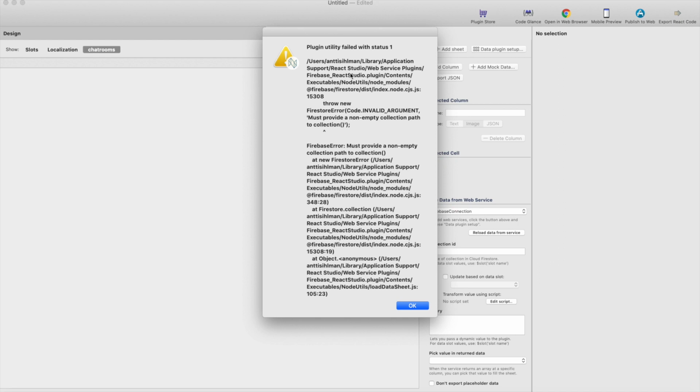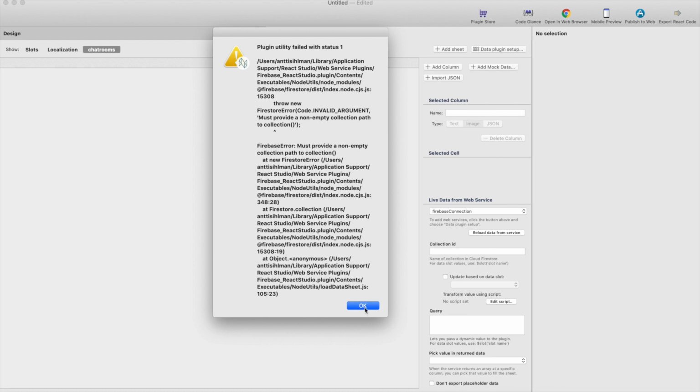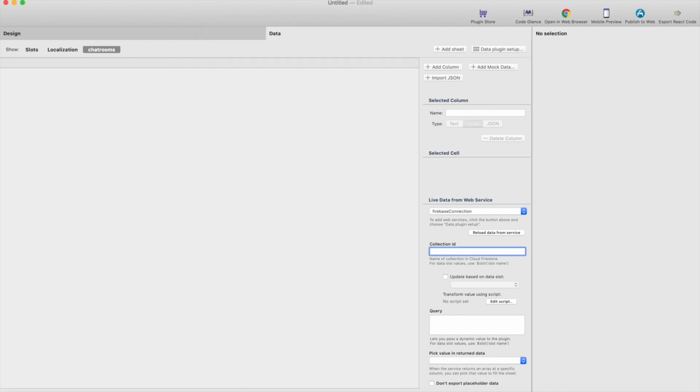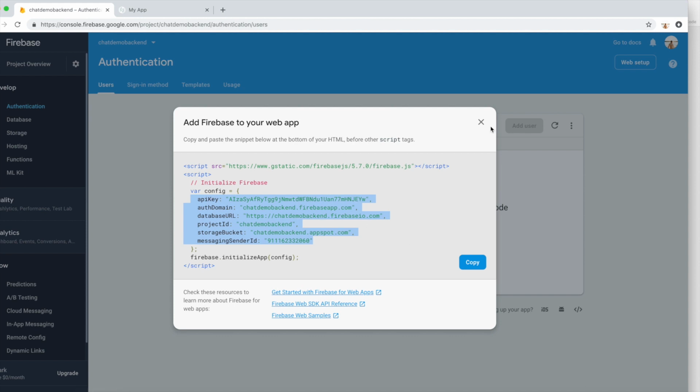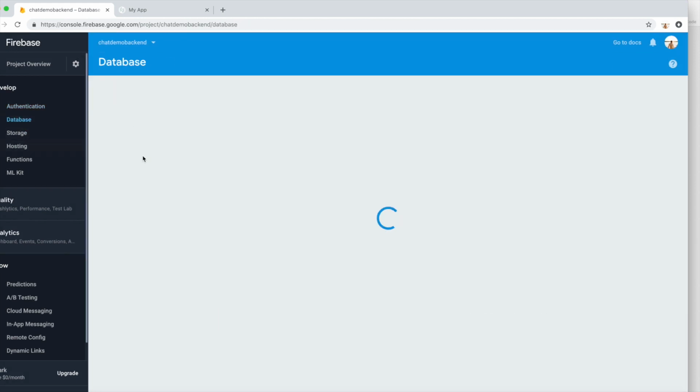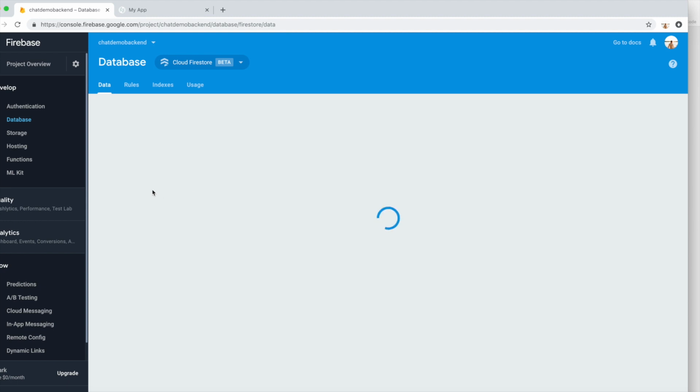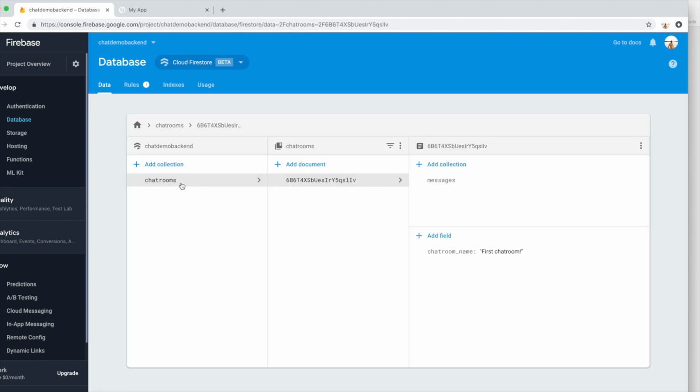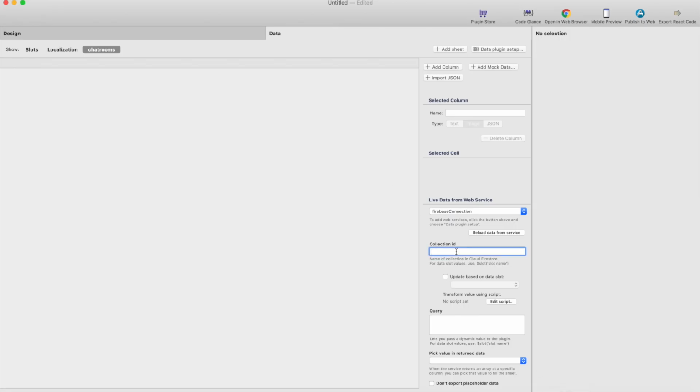So as you can see, it shows me an error message, which is because I don't have any query or collection ID set. So we'll fix that next. This is the collection ID, and in Firebase, you could see that there was a collection called, I think it was called chat rooms, that we're going to type into the collection ID field in React Studio. So this is the collection called chat rooms. And then let's go back to the studio and type chat rooms here.